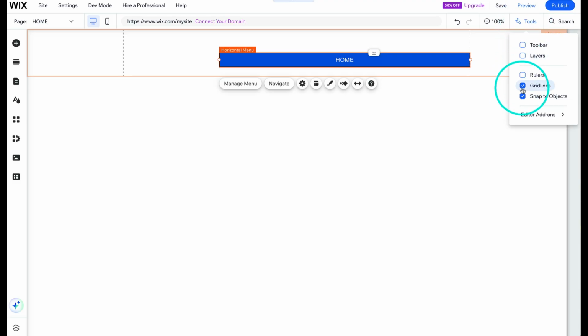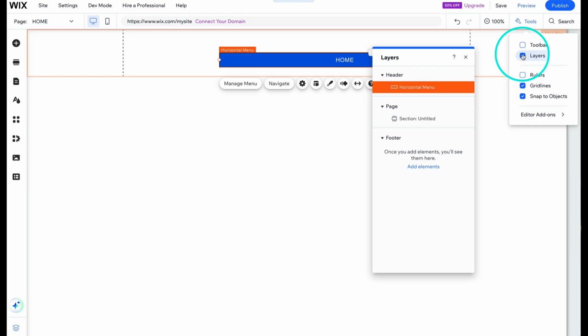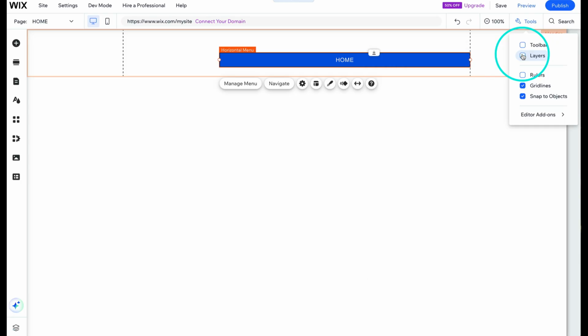You have tools here. You can turn your grids on. Okay, you'll be able to see layers. You can see we only have the header, the footer, and a page section or strip. So what we want to do with this assignment is add pages. We're going to do that on the Pages and Menu tool.